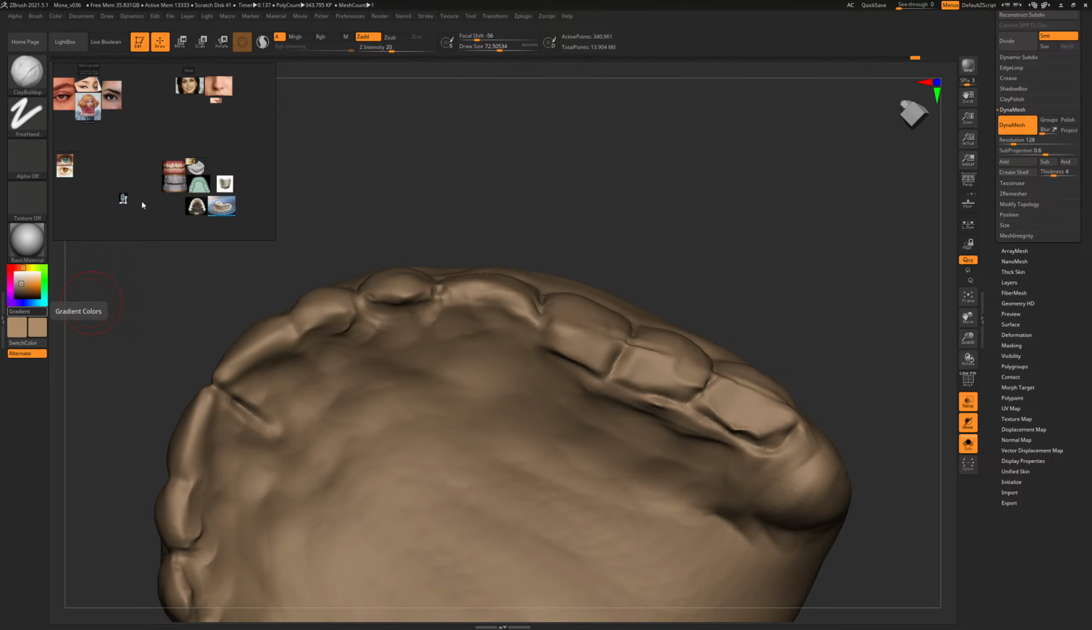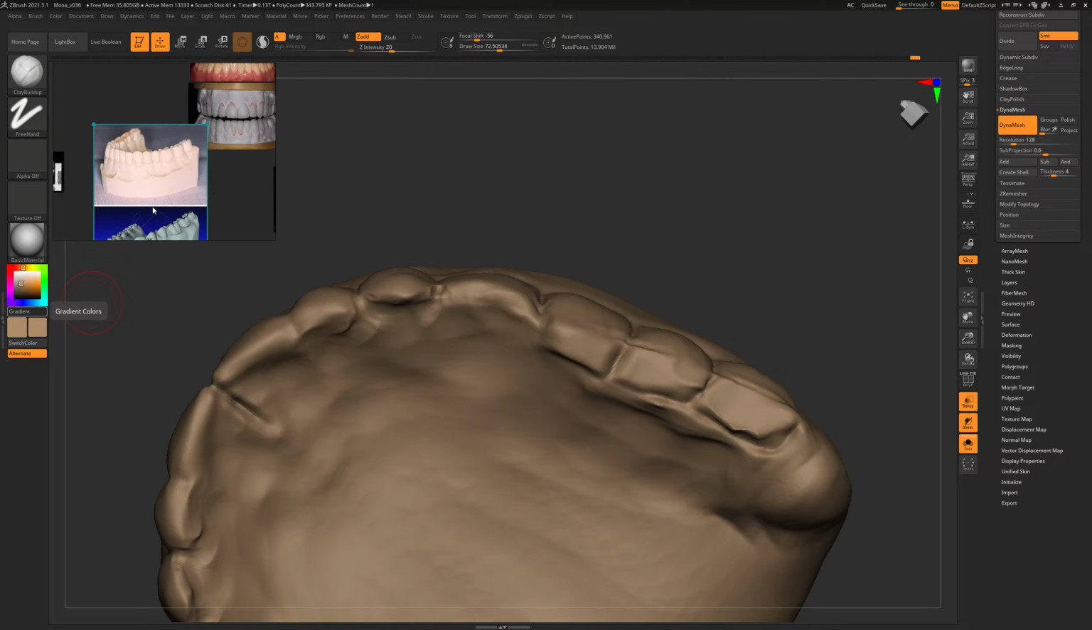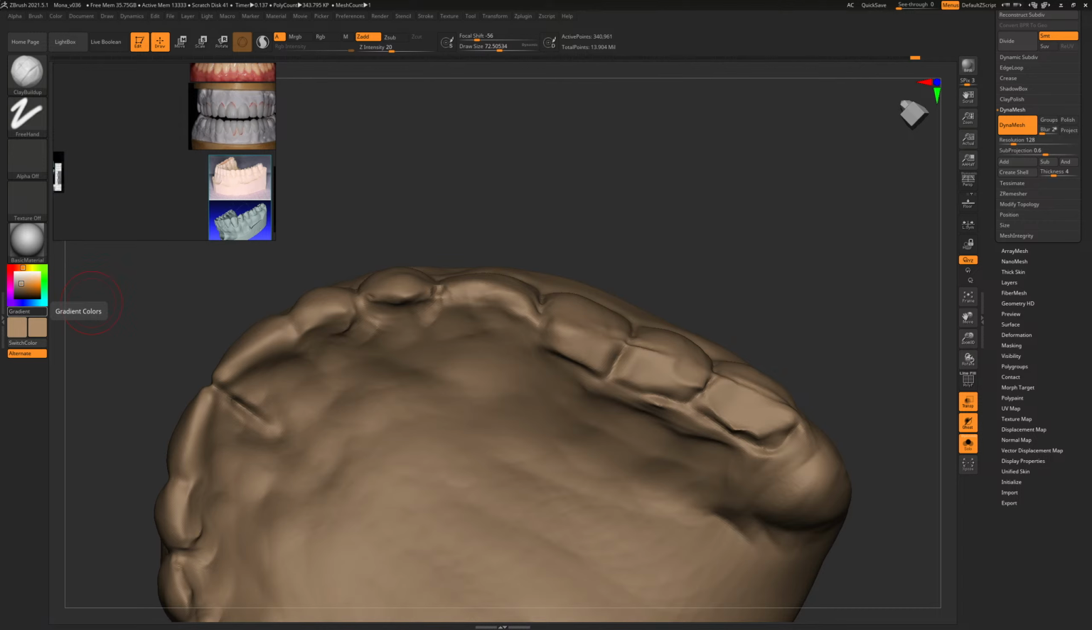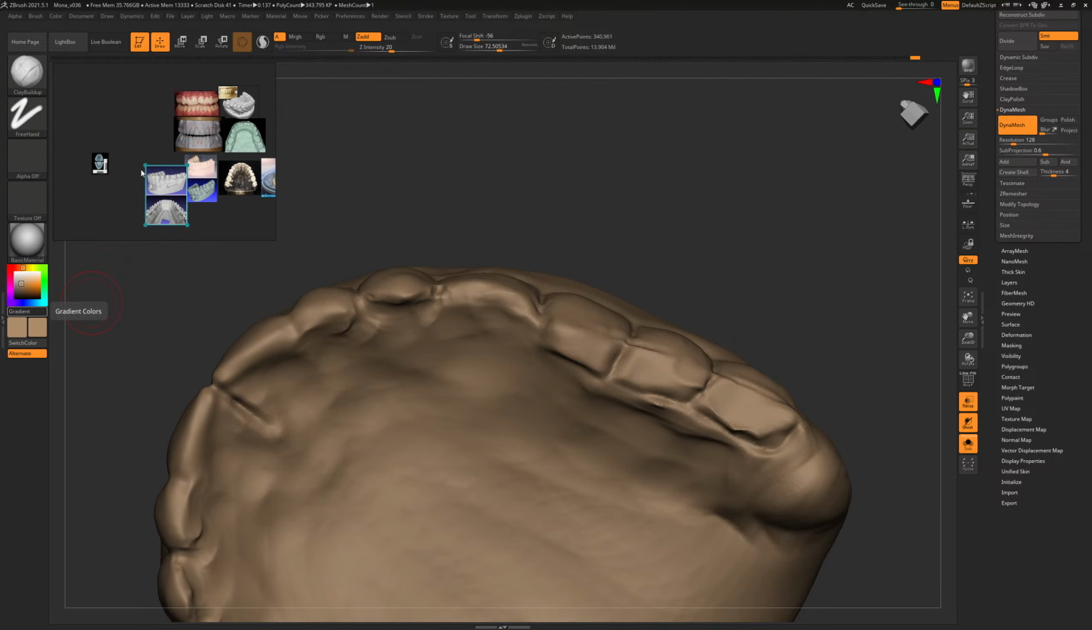Copy image. Paste. Okay, that works. It's a really good image. That one's even better. Again, lower jaw. All of them. All the good ones are lower jaw images.